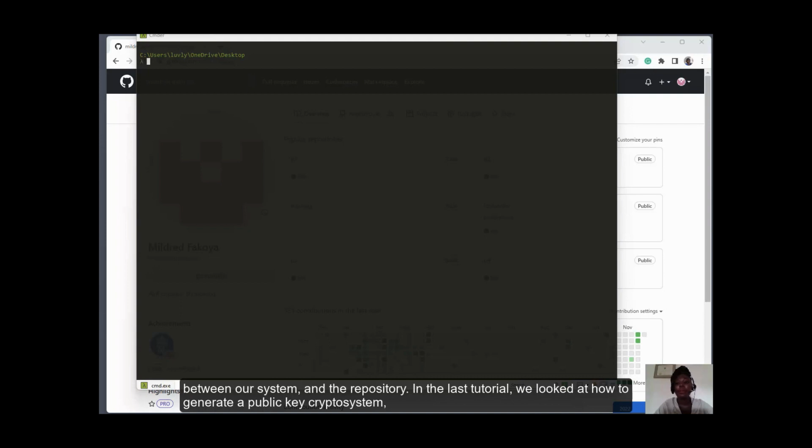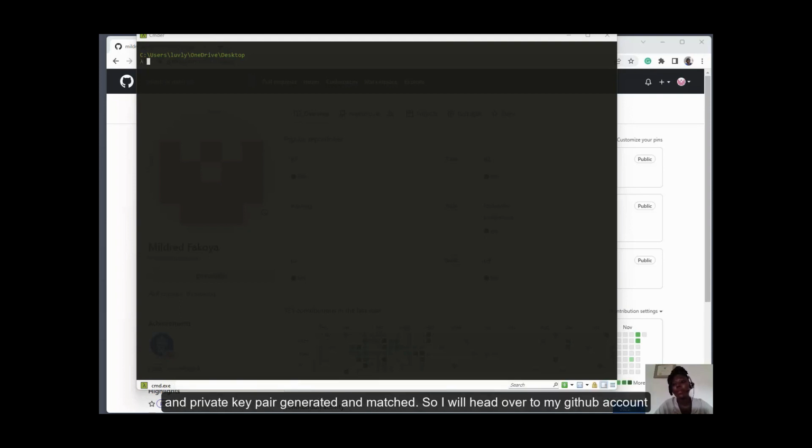In the last tutorial, we looked at how to generate a public key crypto system. We generated SSH keys on our system and we put our public key on our GitHub account. Now we are going to see how to use that. It is important because we cannot push information from our system to the repository if we do not have that public private key pair generated and matched.